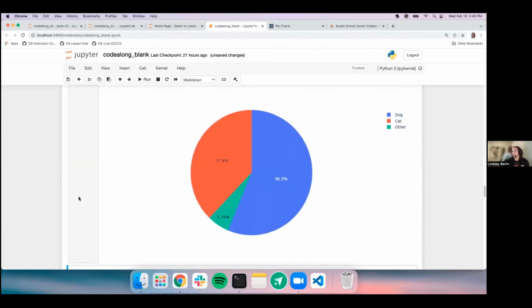Ta-da! I said it was interactive, and I promise I'm right. So you can actually mouse over this. Plotly by default is an interactive chart, and so you can actually mouse over the different pieces.